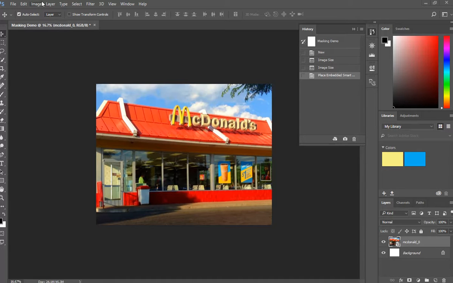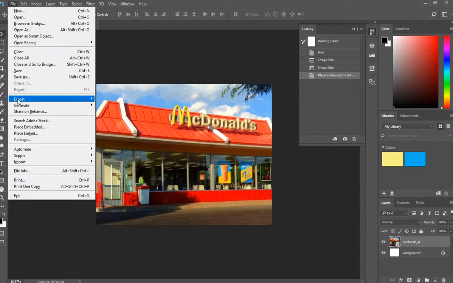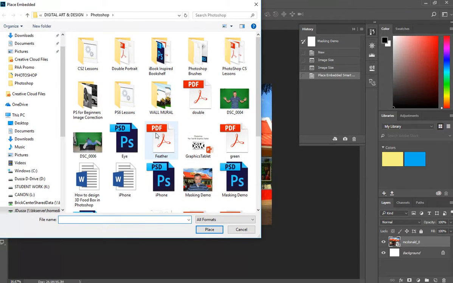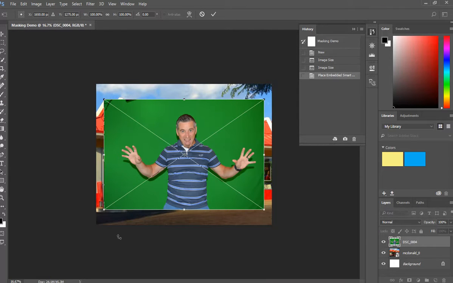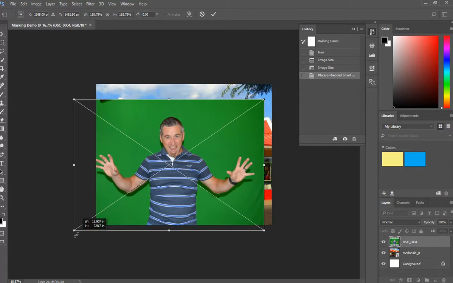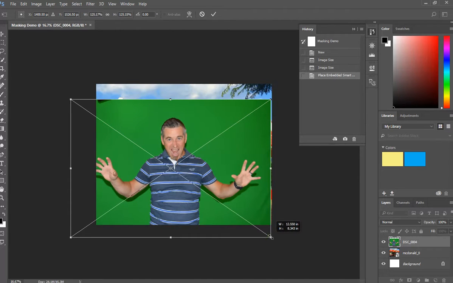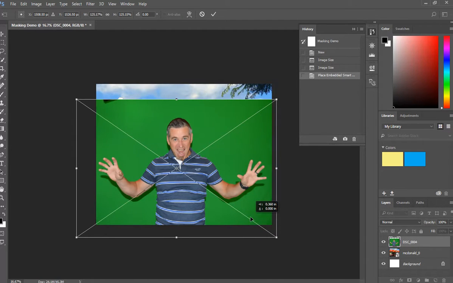To place that second image, we're just going to do the same thing, Place Embedded, and we're going to choose image 004 and try to get that kind of larger, or set the hands are kind of across. Maybe we'll do something like that, and press Enter.